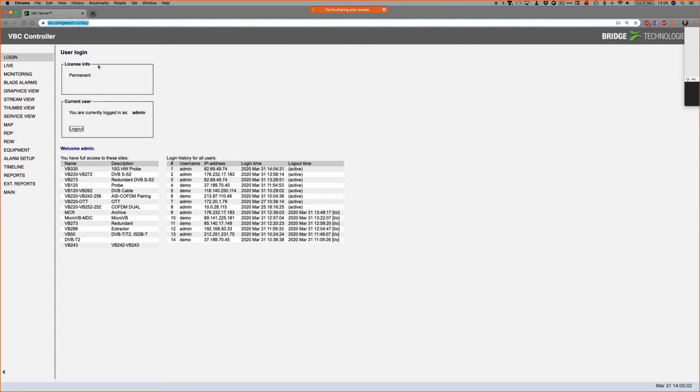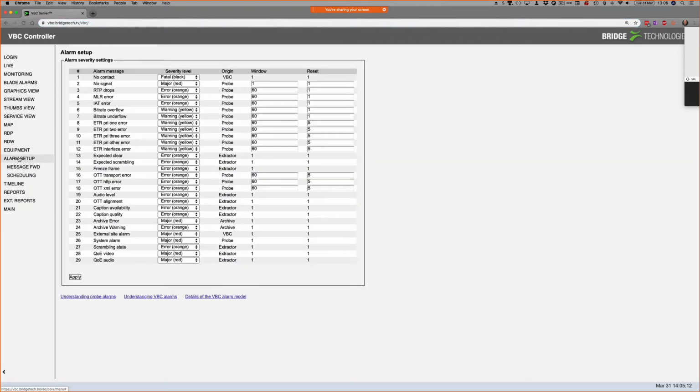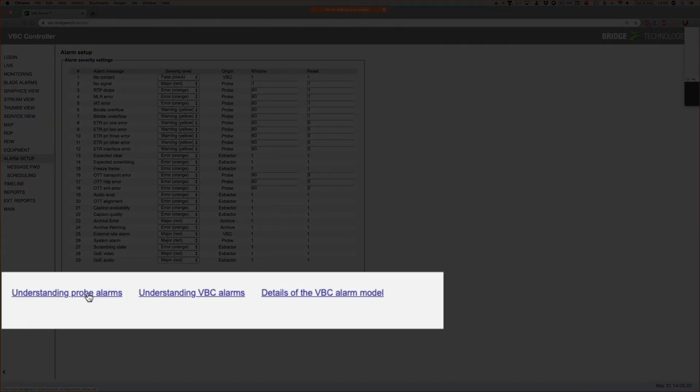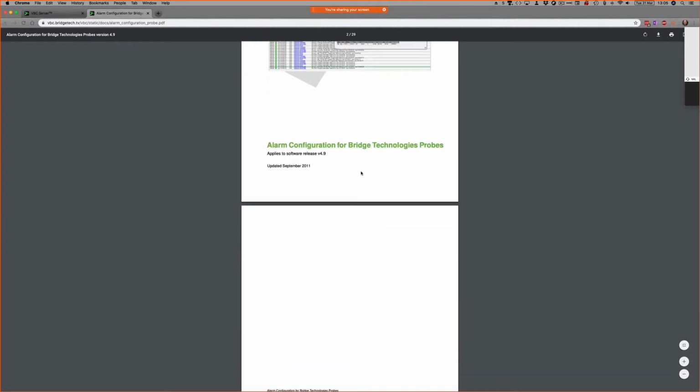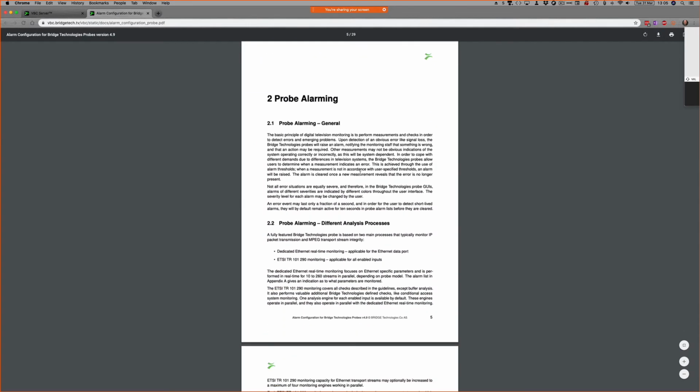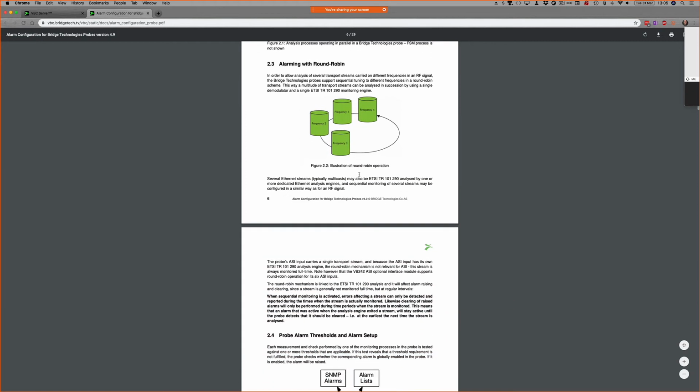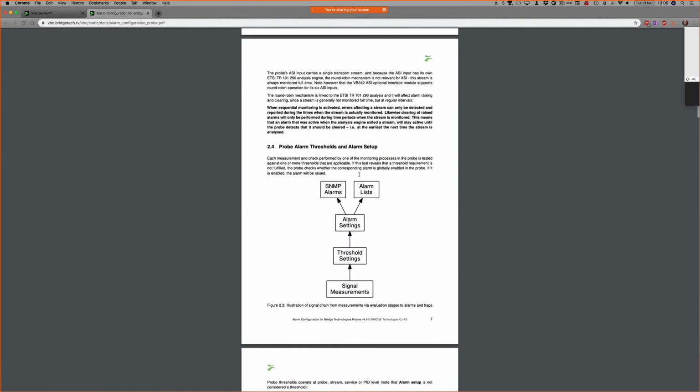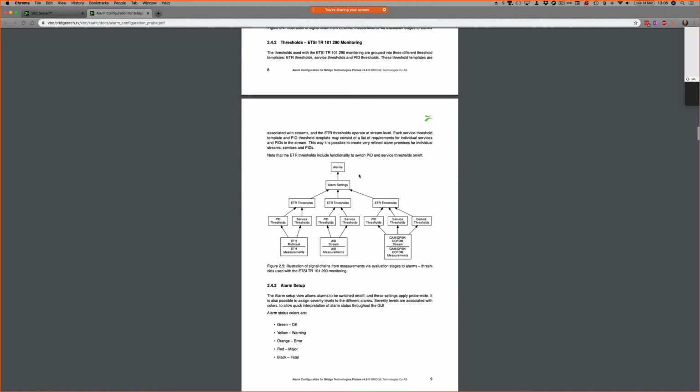But the first thing I want to show you is, whenever you're installing a VBC or whenever you're talking to an end user customer about VBCs, if you go to the alarm setup, ignore the top page for the moment, we'll come back to that later. But I just want to show you these 3 links down here. These links are links to 3 manuals. One of them is quite long, but the other ones are fairly short. So understanding probe alarms just brings me to a PDF that you can download and keep. It tells you about probe alarms, and how round robin works and how alarm thresholds work. It's a general manual, but it is very, very useful. So that's the first manual.